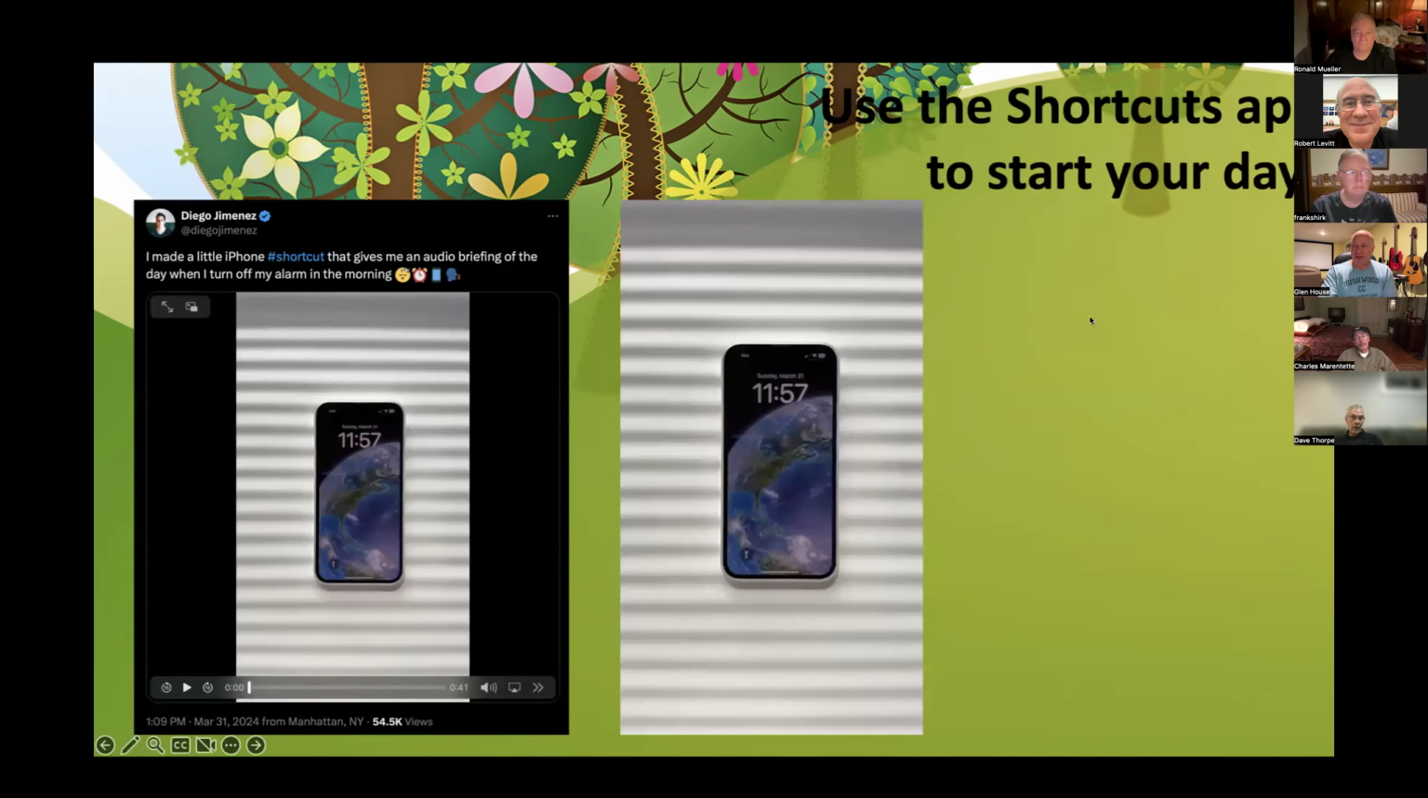All right. I thought this was a clever little thing that this guy did. This person posted that they made an iPhone shortcut to give them an audio briefing of the day as soon as they hit their alarm off in the morning. And so here's what it sounds and looks like.